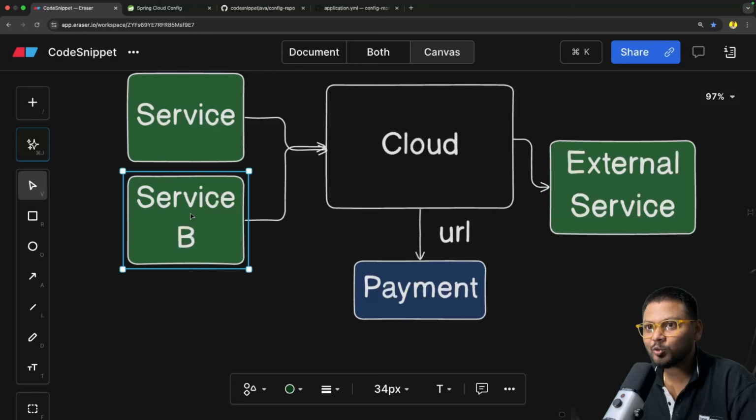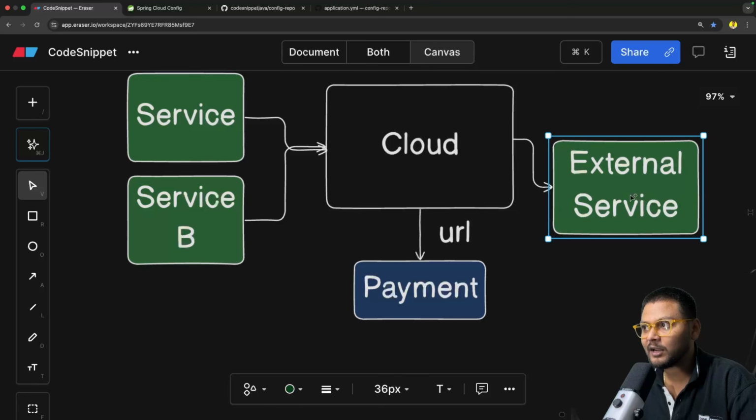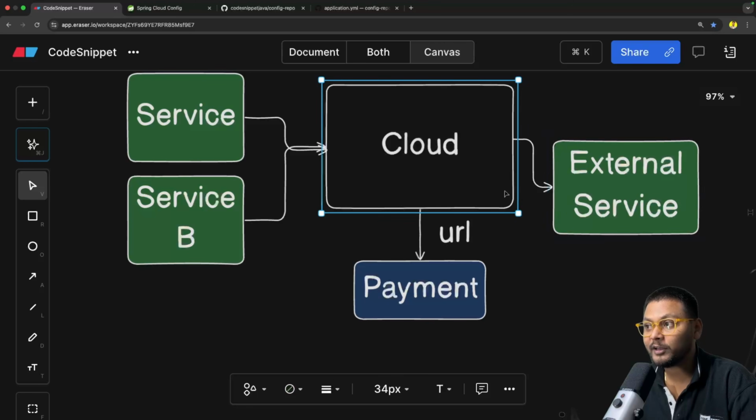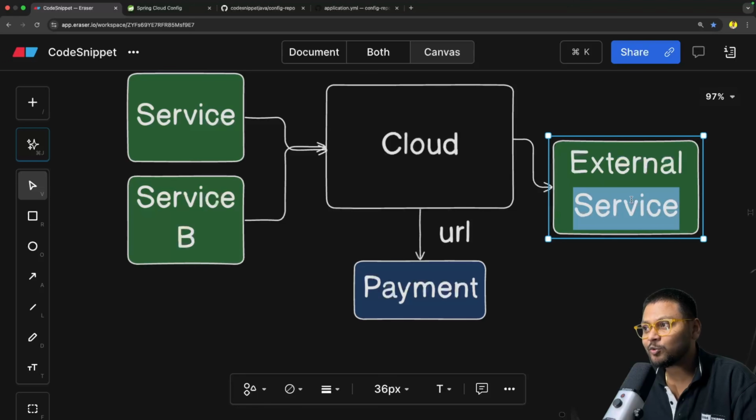The configuration is not stored over here. Rather, this service is responsible for configuration. And this service is again not storing configuration in its application.properties, because if this service started storing the configuration inside its application.properties, then we will still need to make code changes over here and deploy this particular service, isn't it?